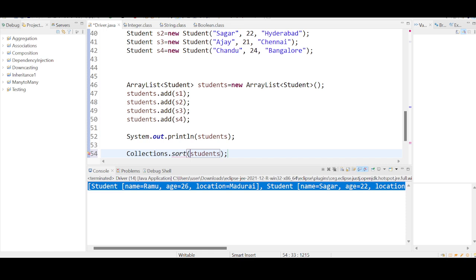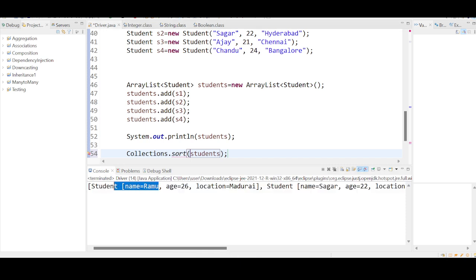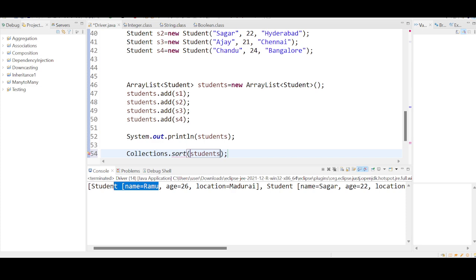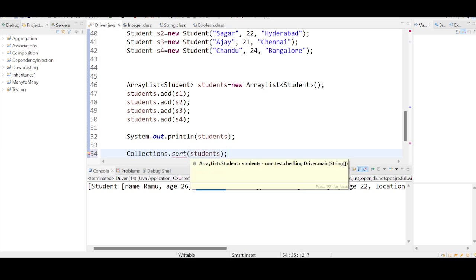these elements, but which property will be sorted? That is the question. It is giving you an error. Why? Because you are passing a student object, but you are not defining which property needs to be sorted. There are three properties here. Ramu's name property is there, age property is also there, location property is also there. Which property do you want to be sorted? So that specification we have to give.